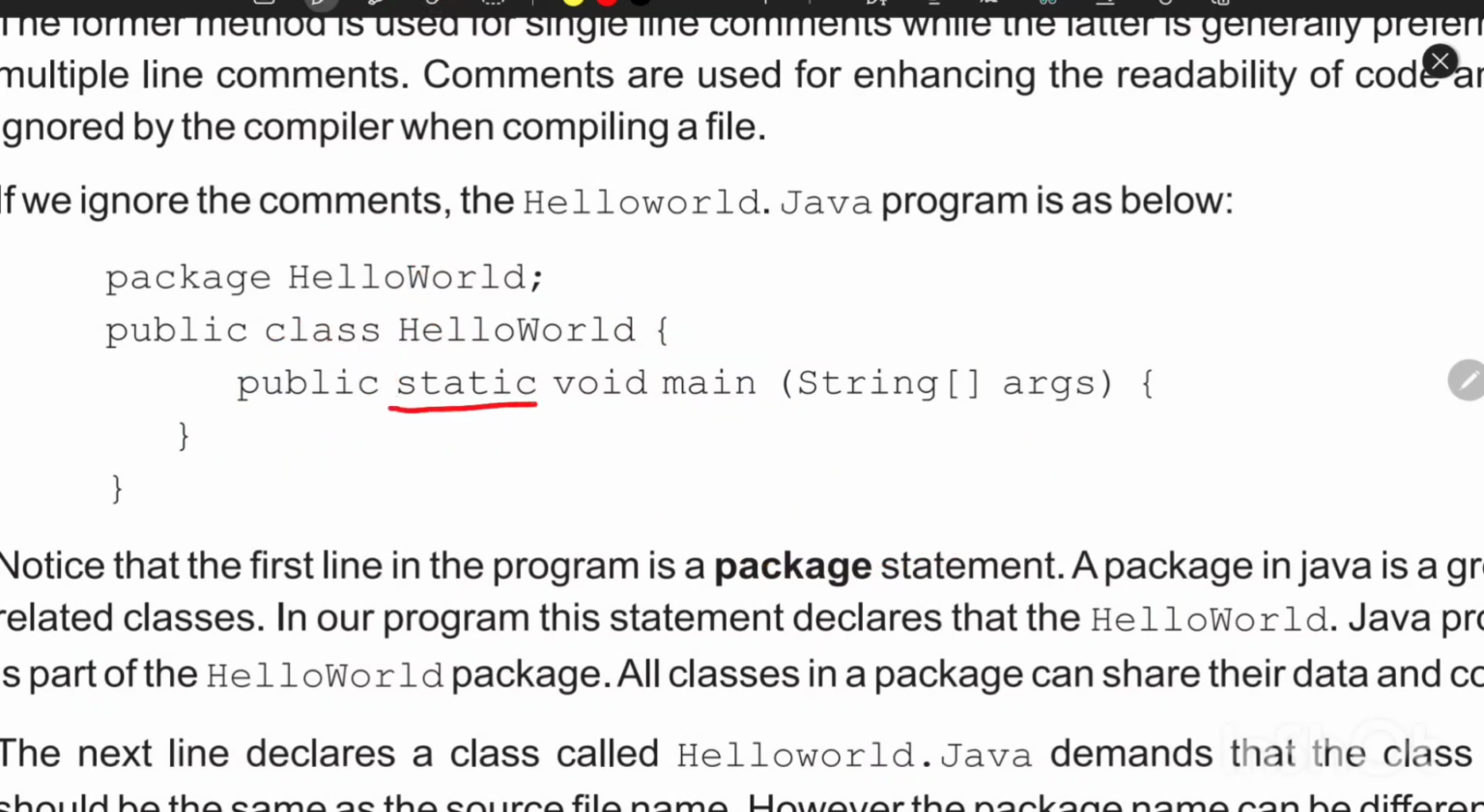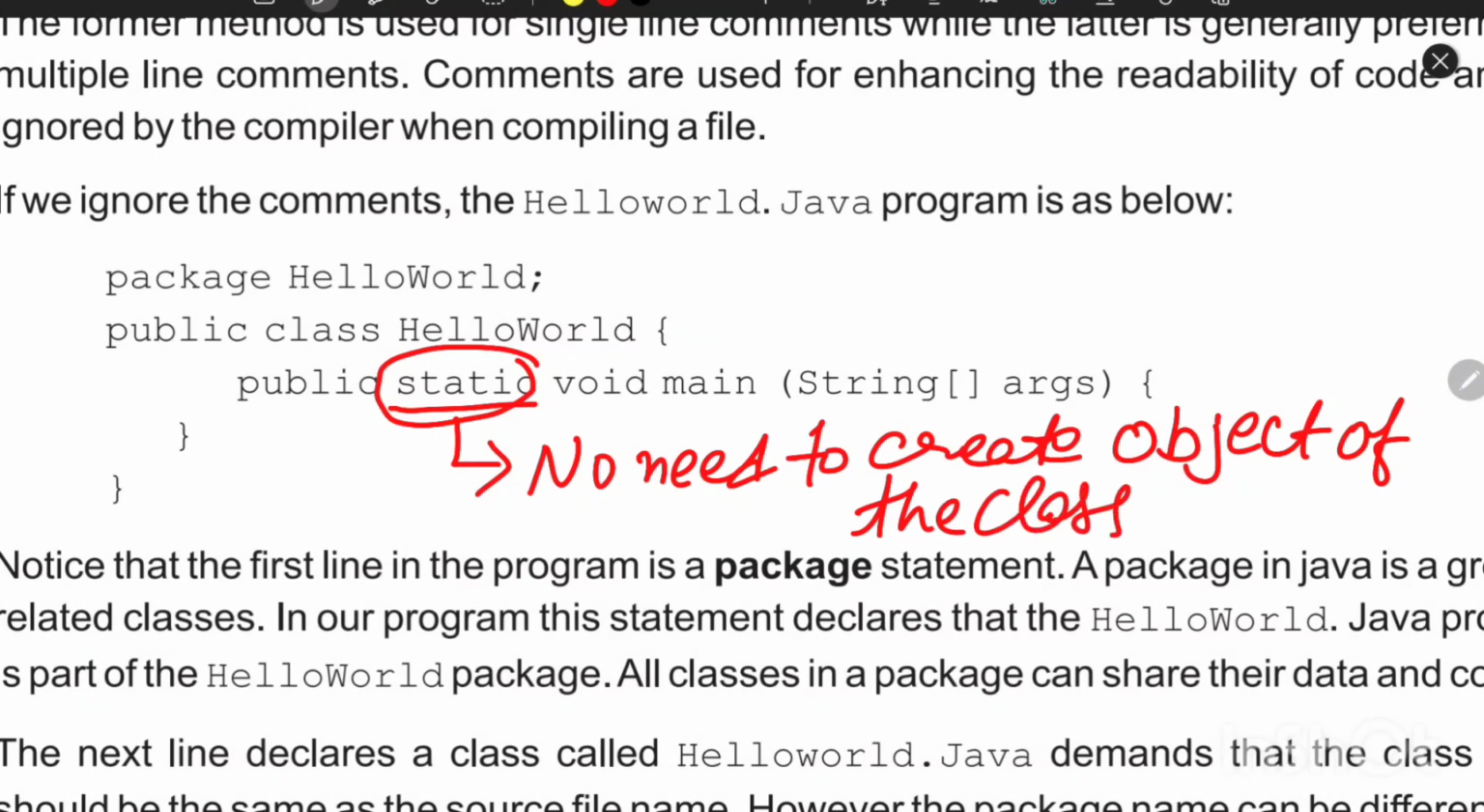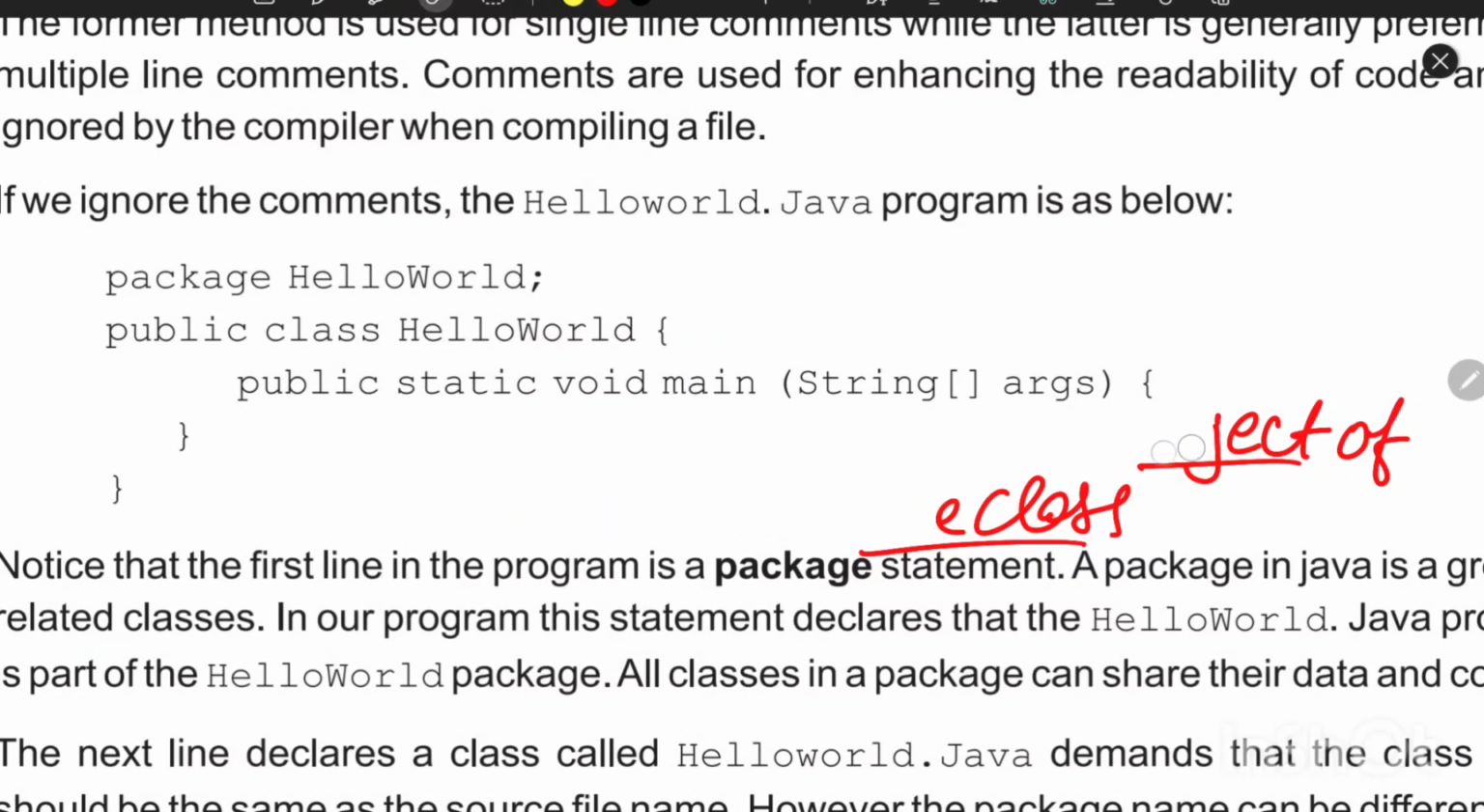So the meaning of static is, if the function is of static type, then we don't need to create an object of this class, because without an object that class is not going to be executed. But if we have a static type of function, then we don't have to create an object of the class, and it will be called without creating an object. That is why static is used here, because the main function doesn't have any object to call it.